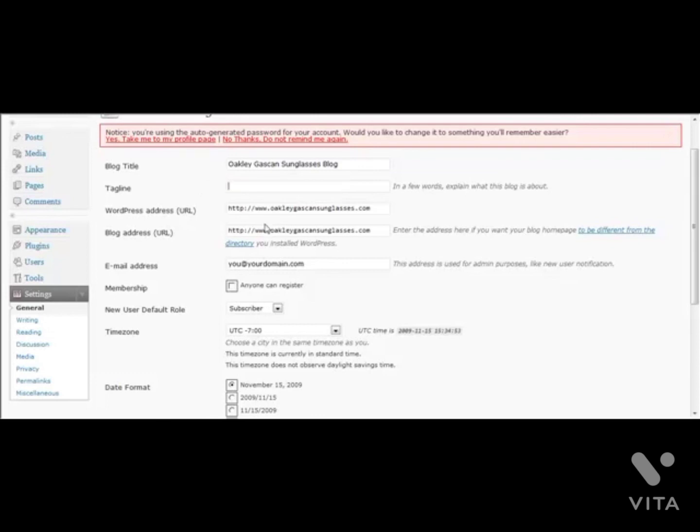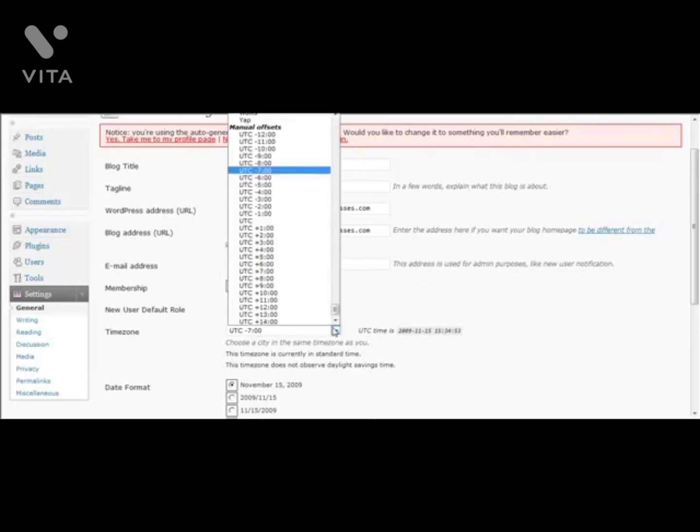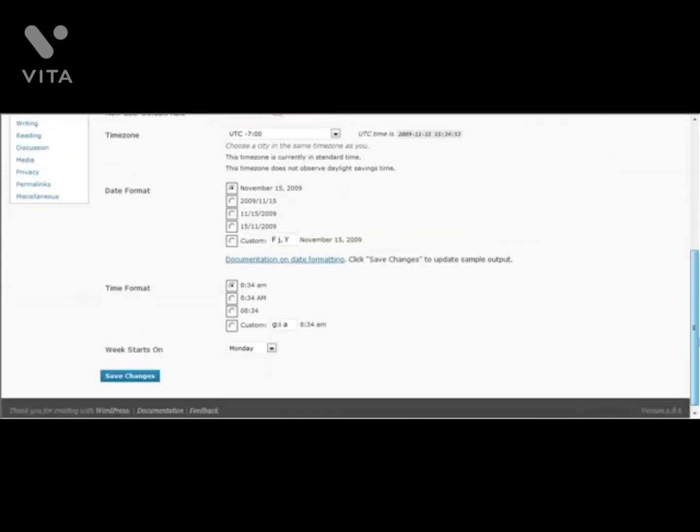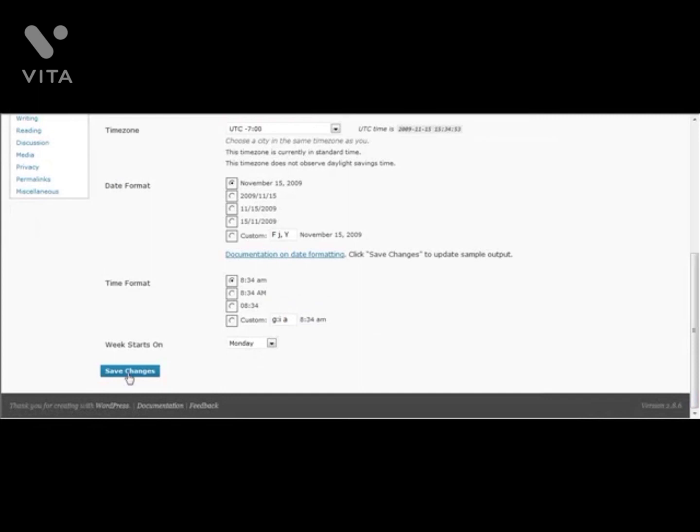Make sure that your domain is in here with the www. That's great. Put in your main email address that you would check often. Then you can get notified when activity happens. Right here you can choose your time zone. And then right over here in this next step you could choose how you want the date to post. So all these will be just fine, and then hit save changes.